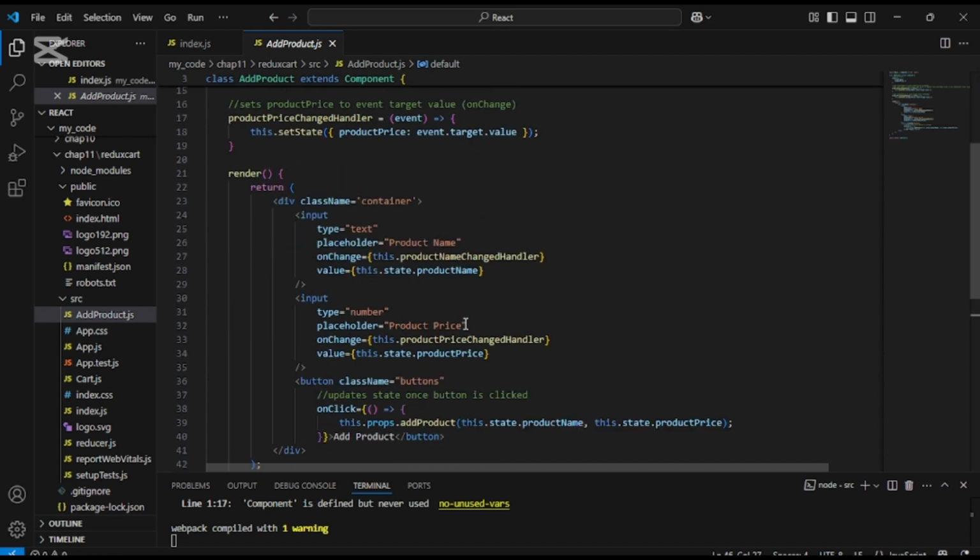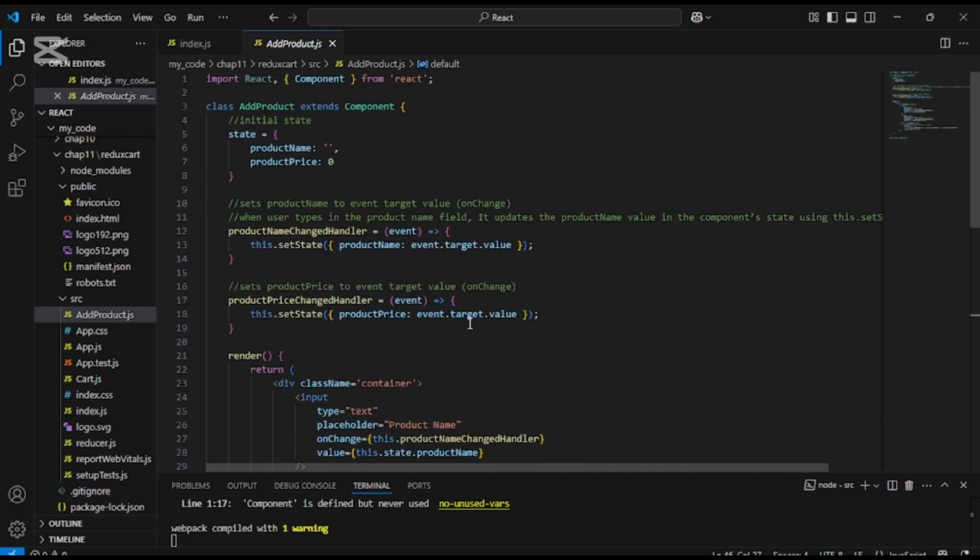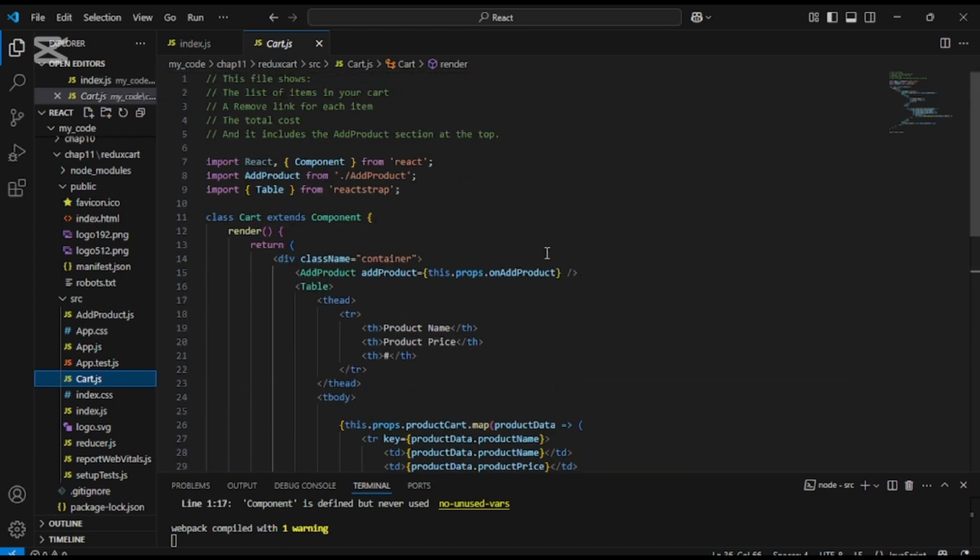And yeah, that's basically a summary of how the application works and how all the code connects to each other using Redux and React. Cool.